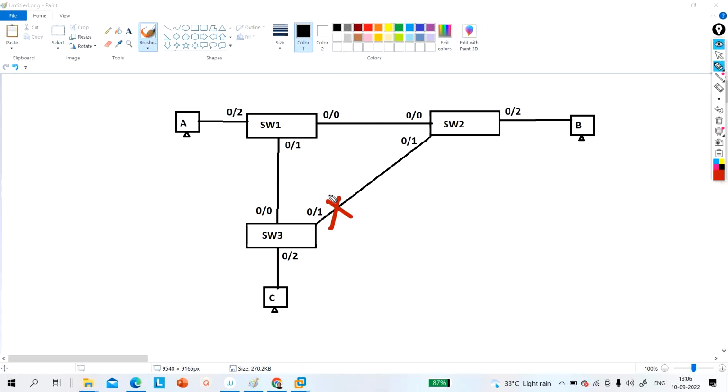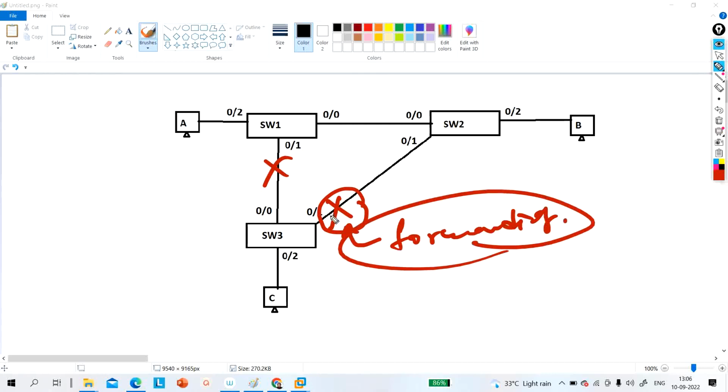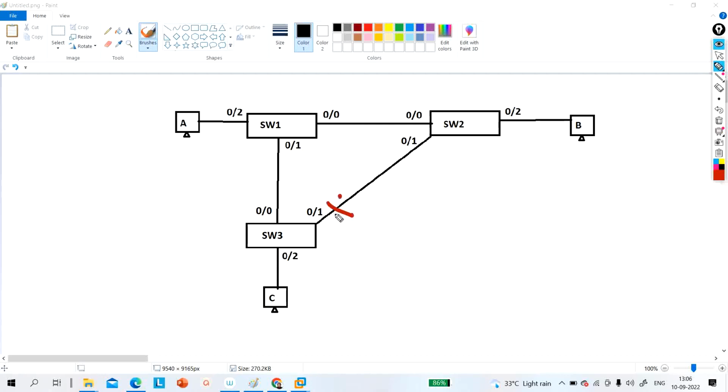Now suppose according to STP this port is in blocking state. STP will block this port, and STP will keep track of the redundant path as well, right? So whenever your active link goes down, STP will bring this link up. STP will change the state of this port from blocking to forwarding. So now if the state of this port is forwarding, this port can forward frames and receive frames as well. Yes or no? Yes. So see what STP will do. Suppose STP blocks this port.